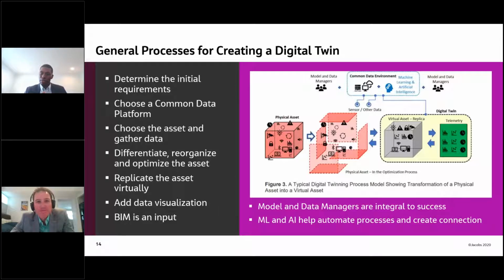It's just showing the process from left to right of how this physical asset can be broken up, optimized, turned into a virtual replica asset, and then that telemetry provided. That is the key. And then machine learning and AI just help to automate those processes and create connection. That's the key right there. And those are the items I wanted to point out on this slide here.